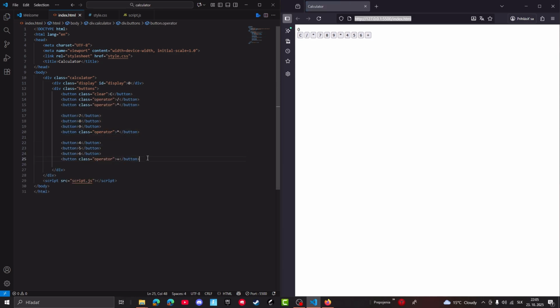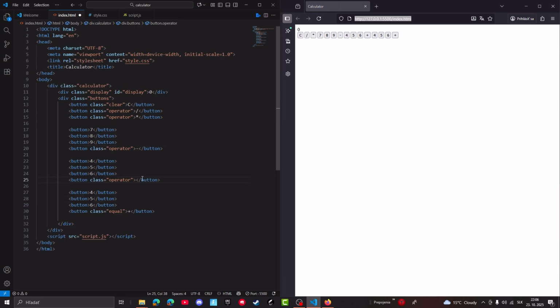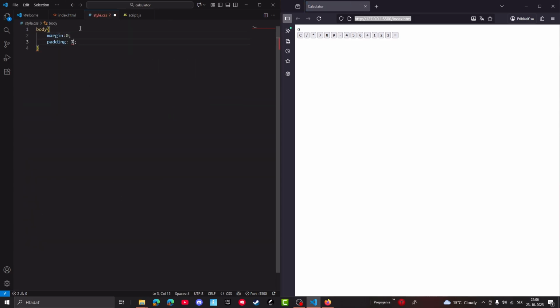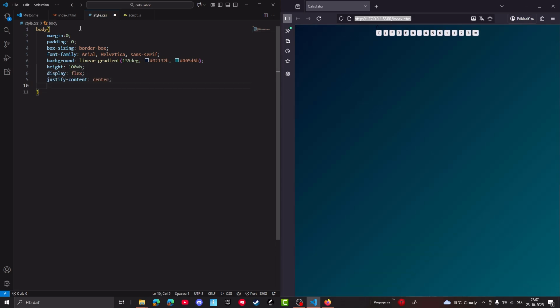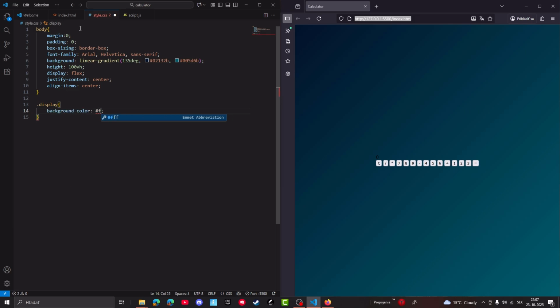Each button has soft rounded corners, subtle shadows, and hover transitions to give the interface a smooth, modern feel. Next, the styling also highlights functional differences. Operator buttons have a distinct green color, the clear button stands out in red, and the equals button uses a bright blue tone. This visual distinction helps users quickly recognize what each button does.